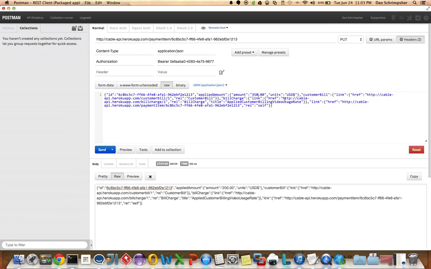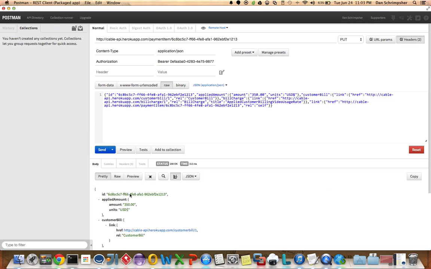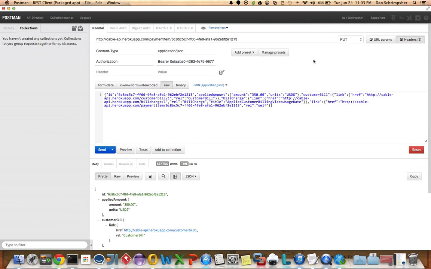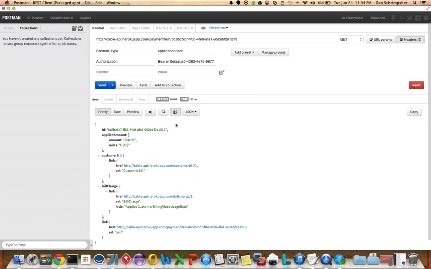So $350, for instance, in this case, we're going to change, and now we're going to call send, and then we get back a 200 saying that it was successful, and we get back the payload with the $350. And just to verify that, we can run a get on the same header. And again, we see that we get $350 back in the payload.